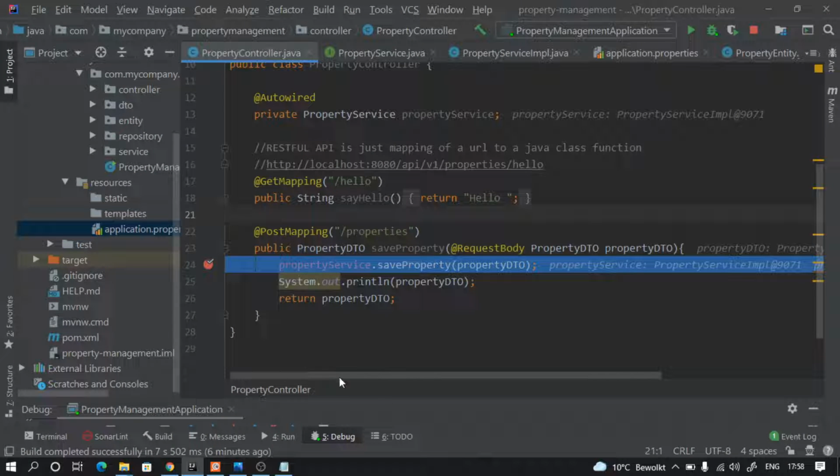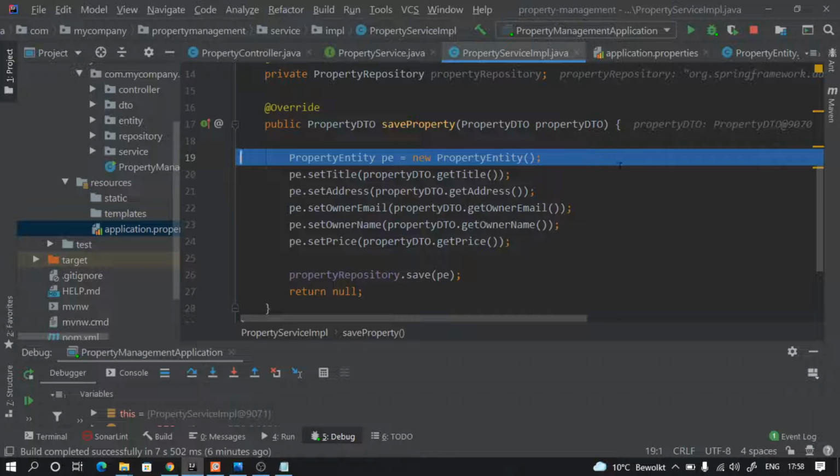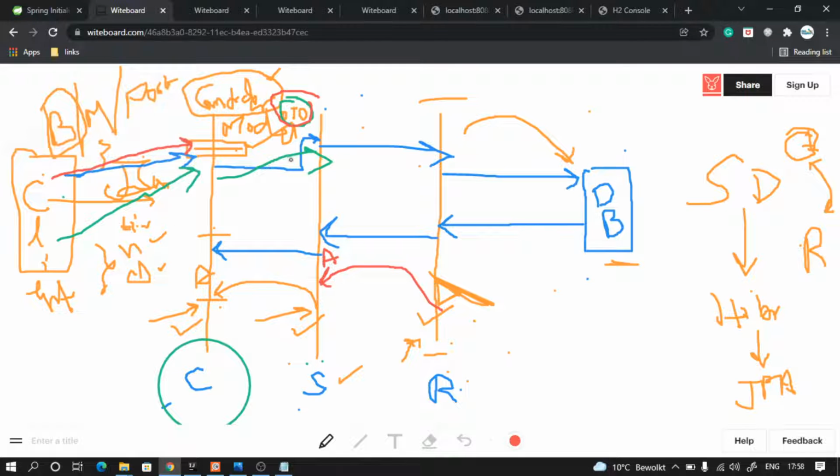Let's move forward. To move forward, we have to go inside this, so I will click F7. It will go inside this. So where are we now? See, we are in the service layer. So let's check. Now our data, the DTO from the controller, came to the service layer here.